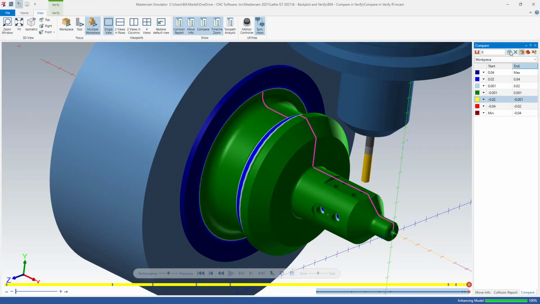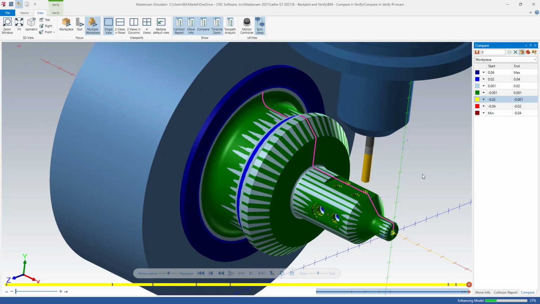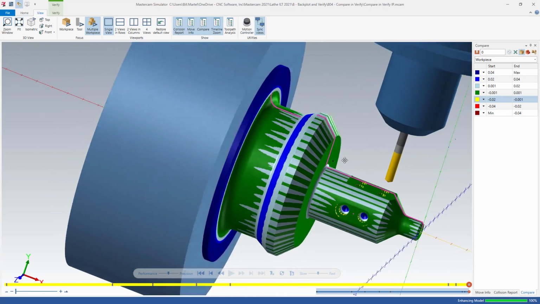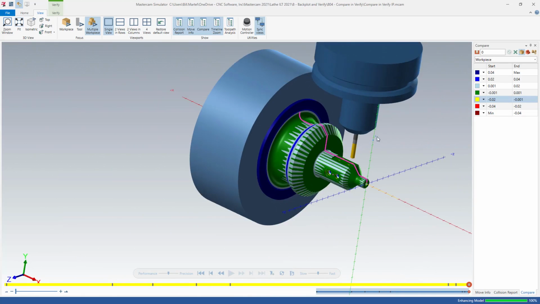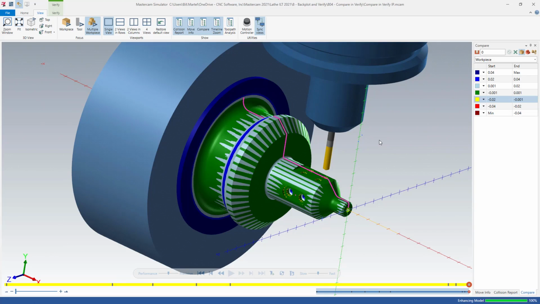So I need to refresh, and you can see that between 1 thousandths and -1 thousandths, I have a lot of green. I have some overlap with the light blue. So you can just see the tools that we have here. And again, the area uncut is still uncut, so that didn't change. But I just wanted to show how we can compare the model that we cut inside of Verify to our original part model.